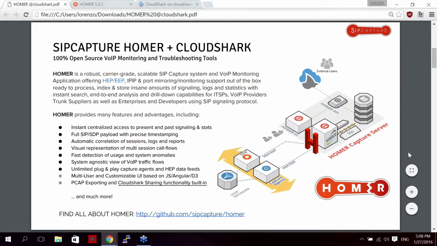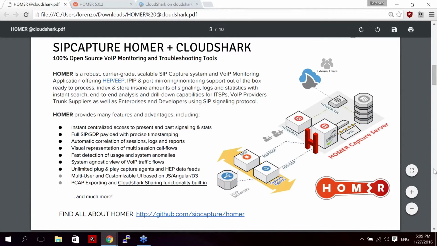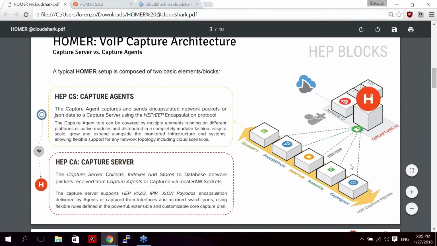You can find everything about HOMER on our website, that's sipcapture.org, or on our GitHub repository, which you can see down the slide here. The main purpose of today, of course, is to show you guys the CloudShark interaction. But just before that, just to give you a sense of how HOMER works and why it makes sense to use CloudShark as an exporting facility for HOMER, just like many other systems.